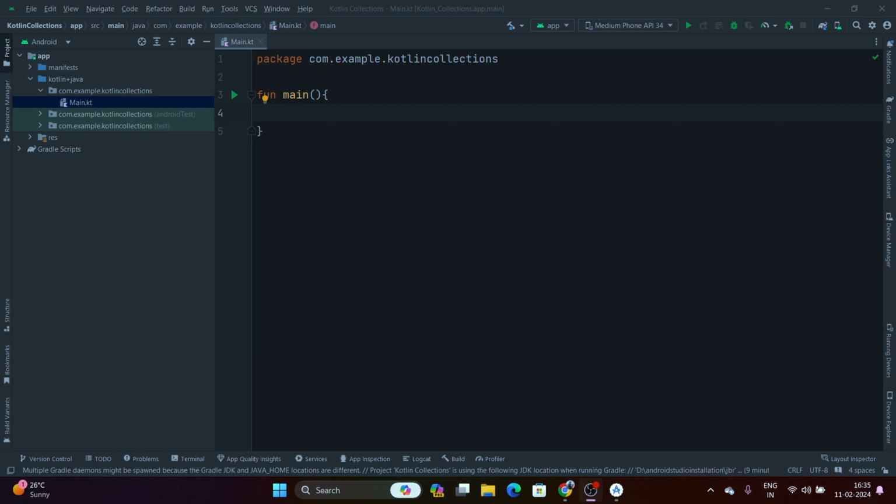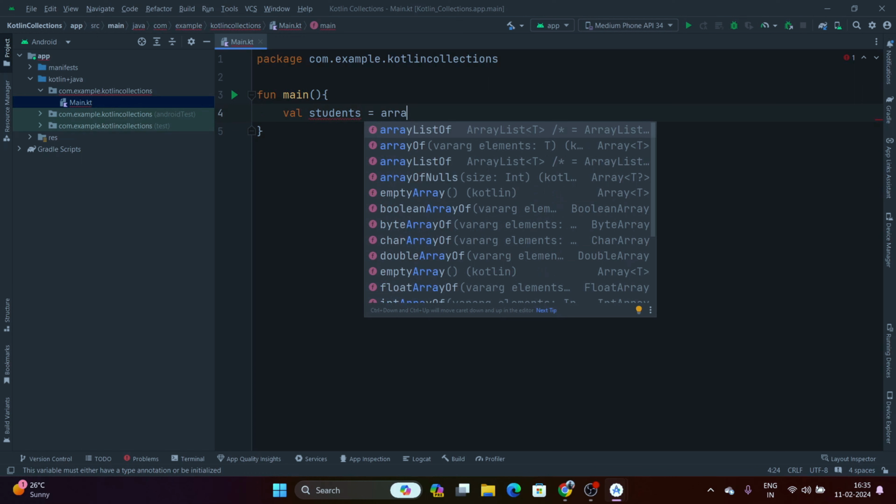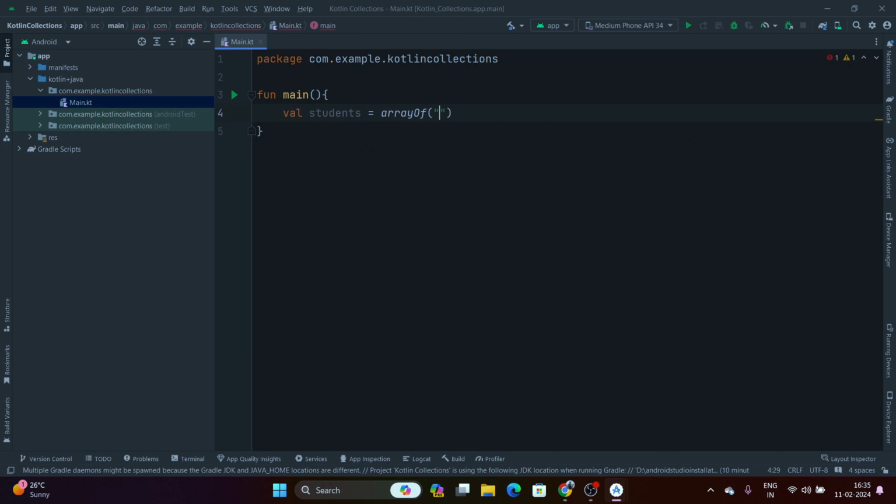Okay, so let us understand it in code. We can simply come down over here and say val students. This is where we will be storing the names, and then we can say arrayOf, and let us pass the names. So we can say something like Ajay, then Sam, then Viru, then any other name like XYZ.